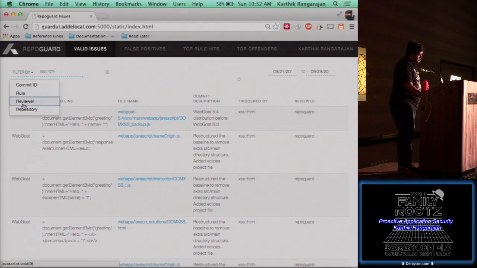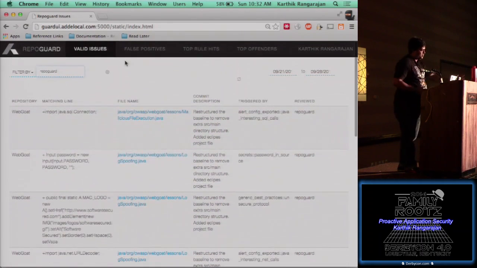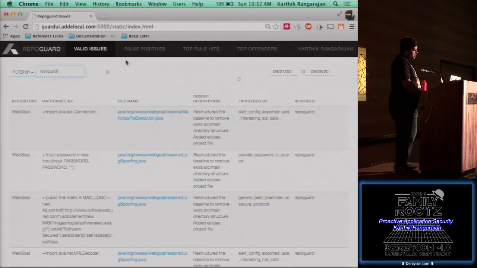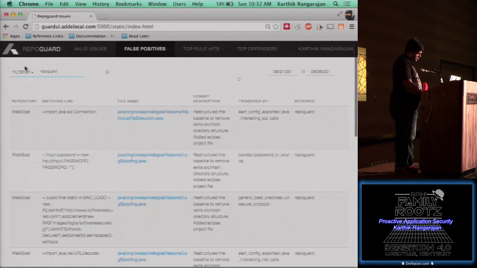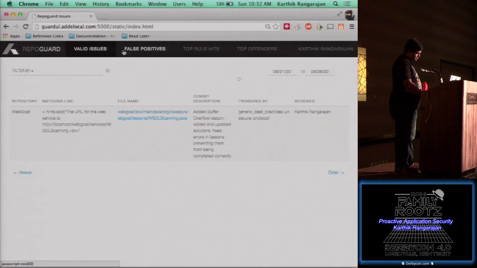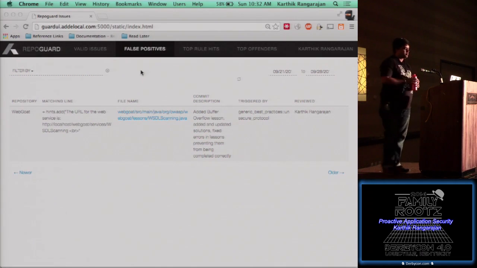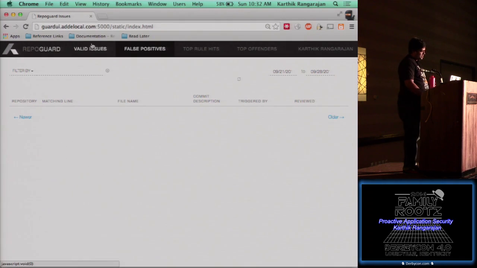If you want to filter by reviewer, like if you want to see all the things that certain people in your team did, then you could do that too. Right now there's only one reviewer because I haven't really reviewed any of this. The other thing, you could also look at false positives. Anything that I just marked as a false positive shows up here. And if you don't think it's a false positive, you can always remove it and mark it as valid again.